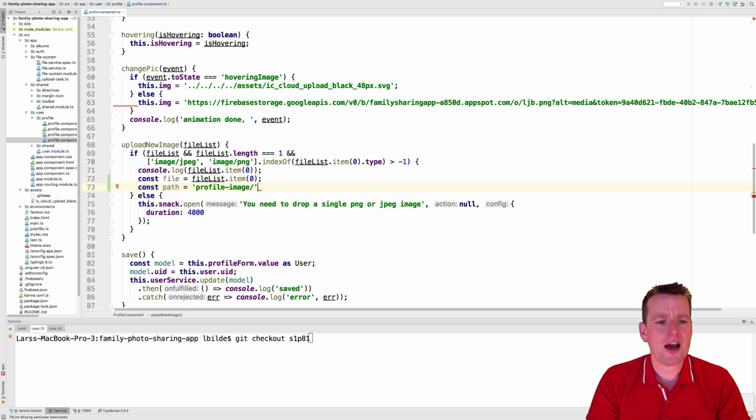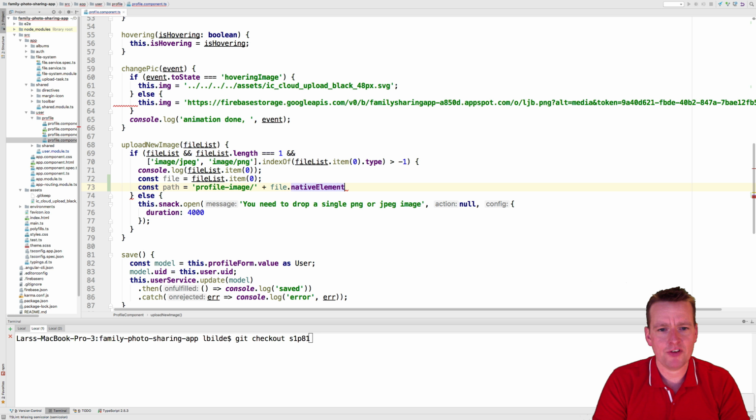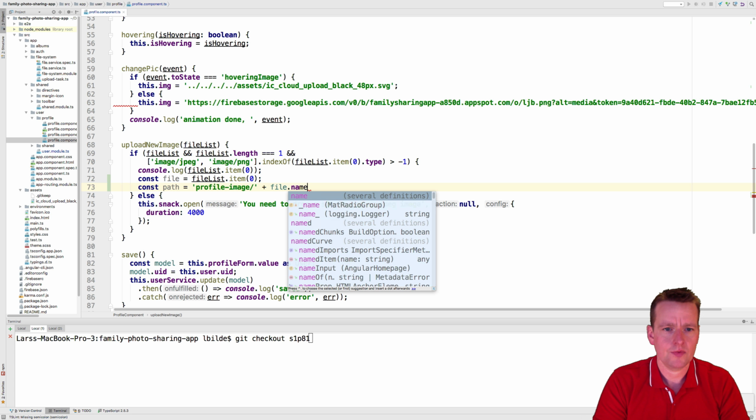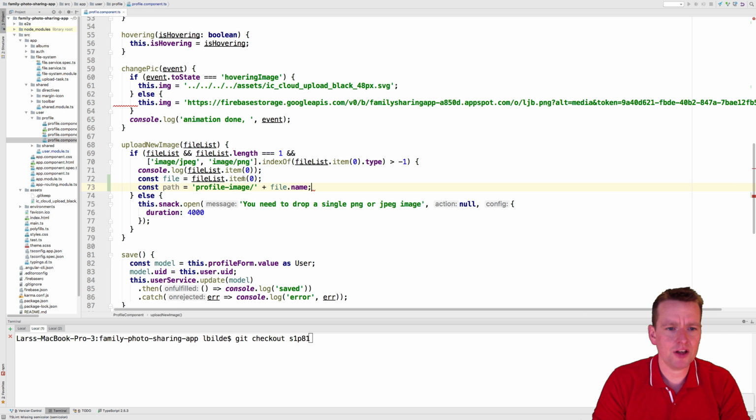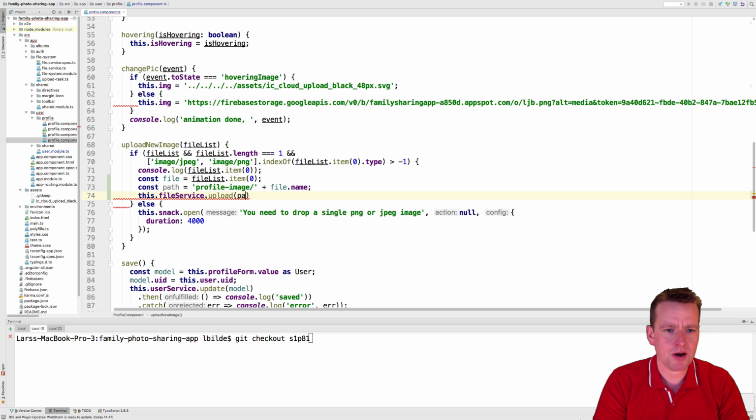And there I'm going to add the name of this first file, and for now I'm just going to use the file name. So that should have a name available. Name, not native element. So now we have the file name available for that file, and now we have the path. The final thing is to try to upload this by using the upload service inside the file service. File service, upload, I need a path. You've got a path. And I need a file. You've got a file. There we go.